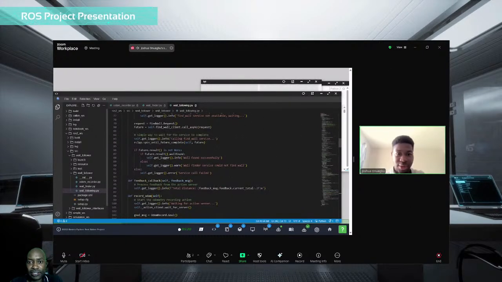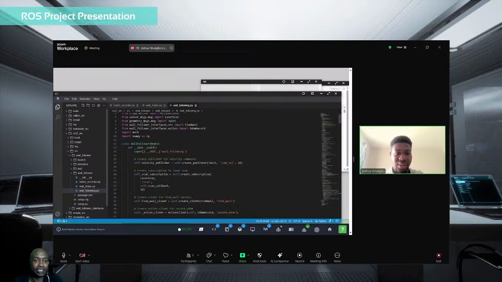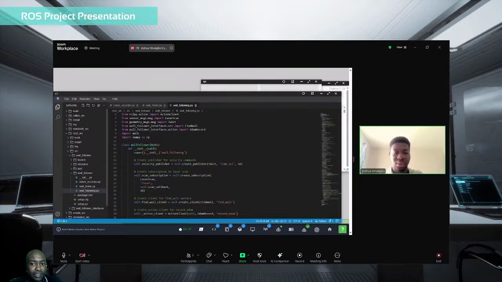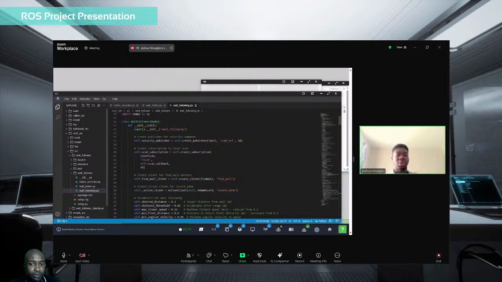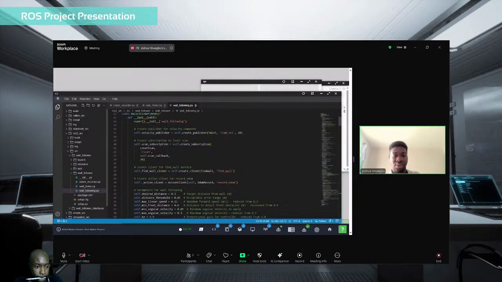So what this one does is that it makes the robot actually work. It makes the robot navigate through everything.